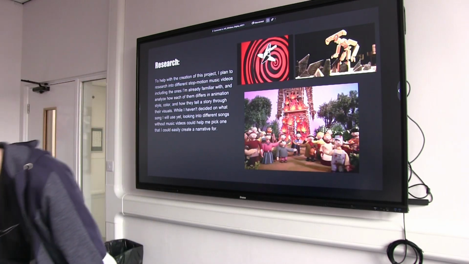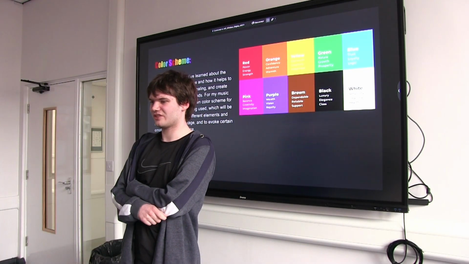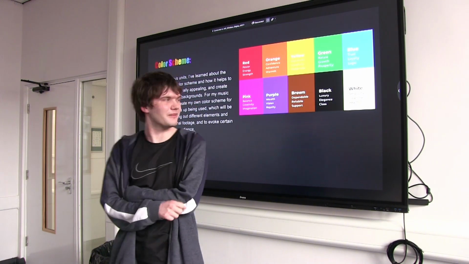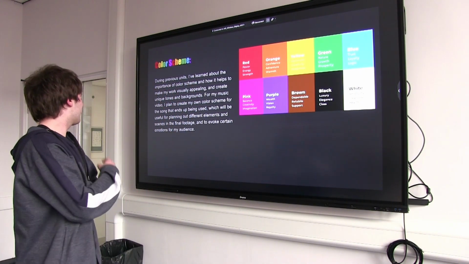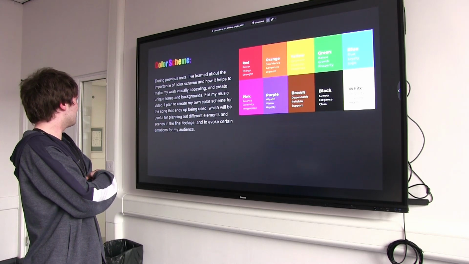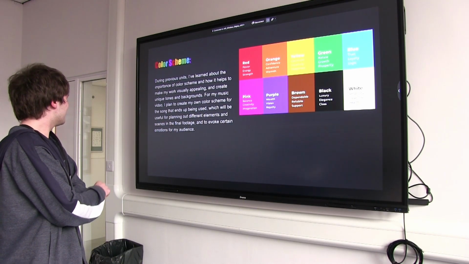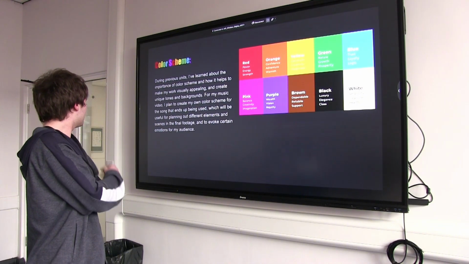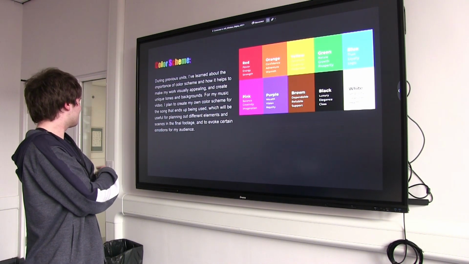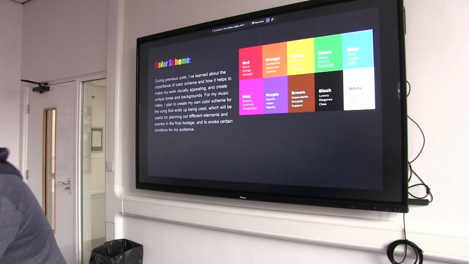And during previous units I've learned about the importance of colour scheme and how it helps to make my work visually appealing and create unique tones and backgrounds. And for my video I plan to create my own colour scheme, which I did for my cereal box in Unit 10, and I think it will be useful for planning out different elements and scenes in the final footage and to evoke certain emotions.